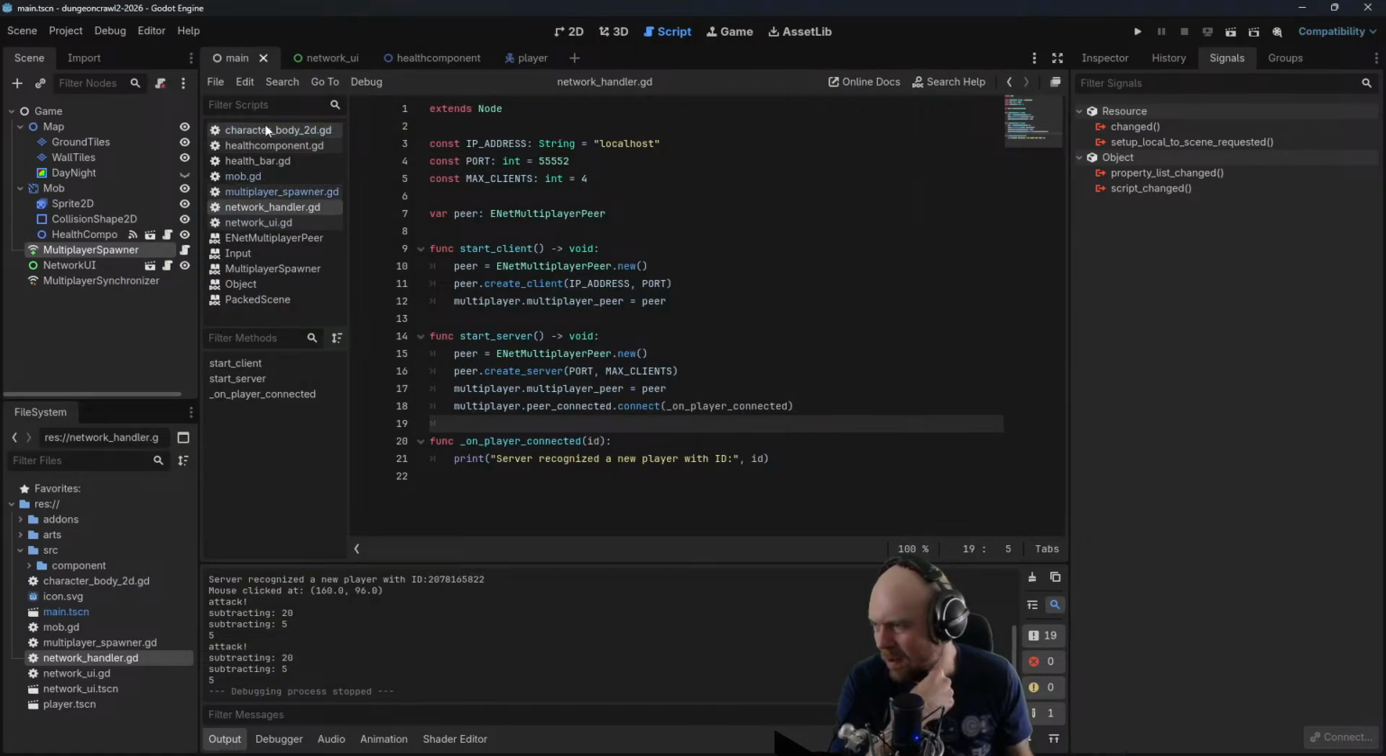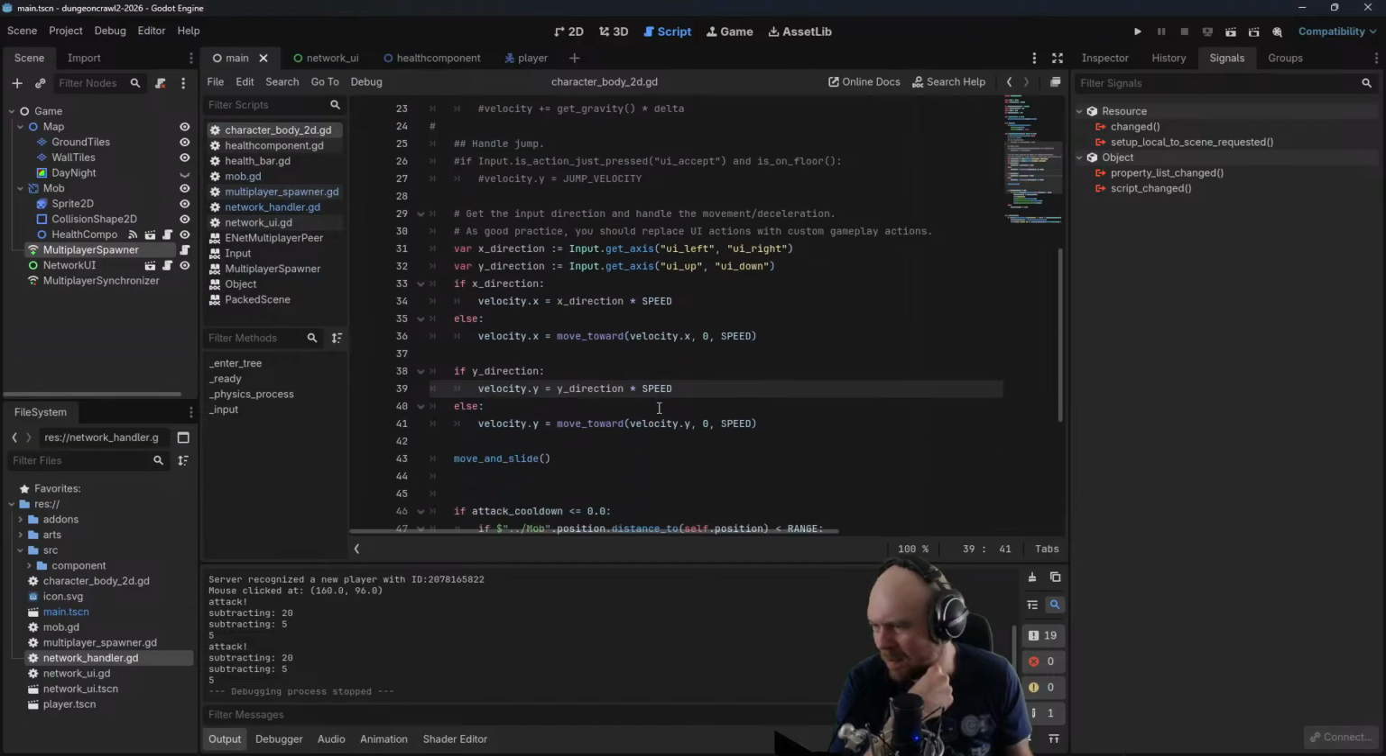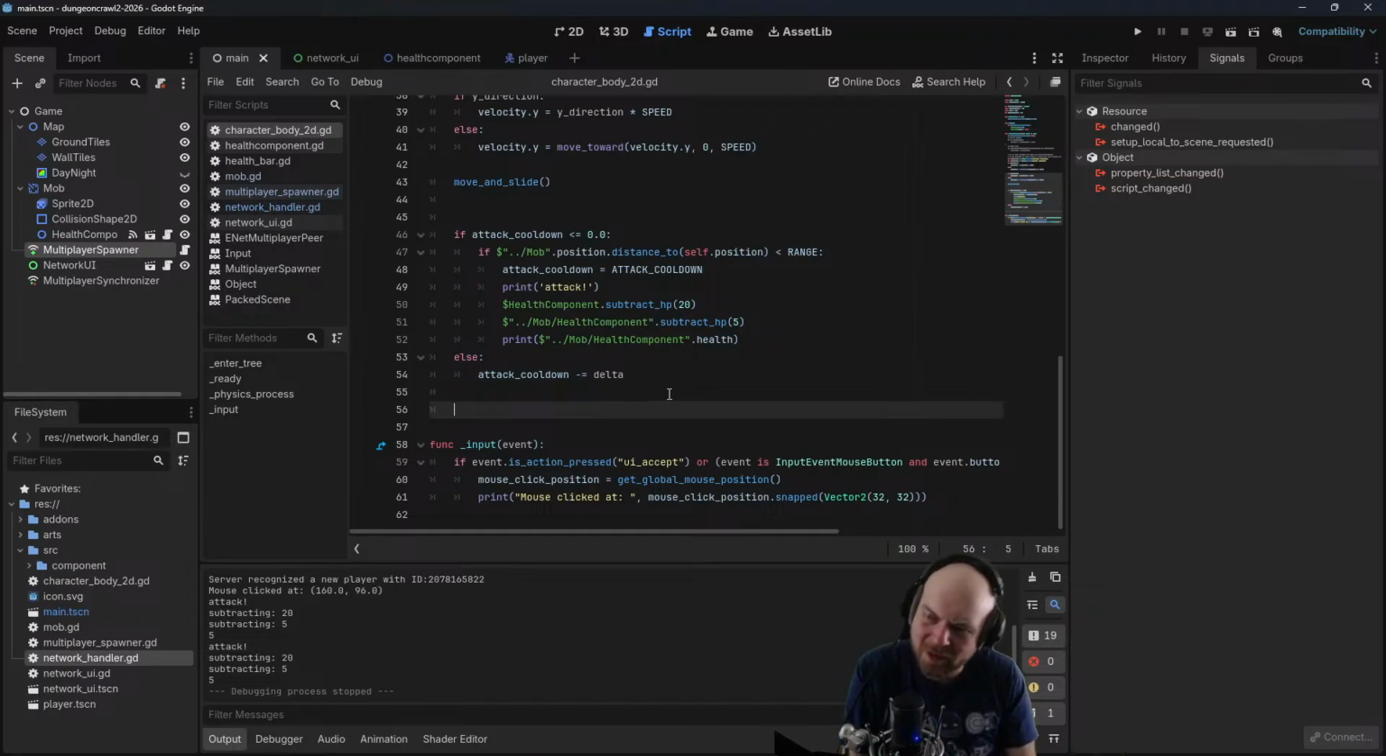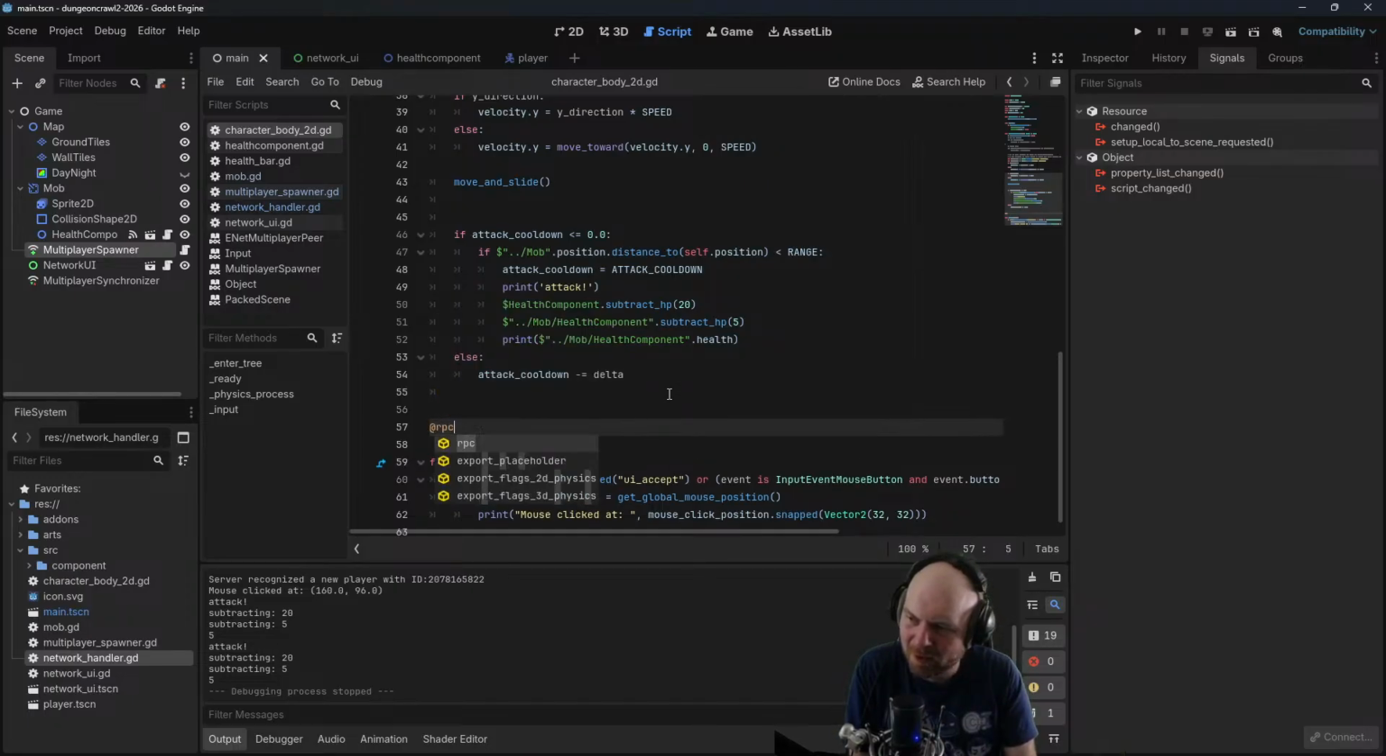Let's go to our character body 2D, and for some reason this is where I've decided I'm damaging the mob. So let's just func RPC func damage mob there. Nope.